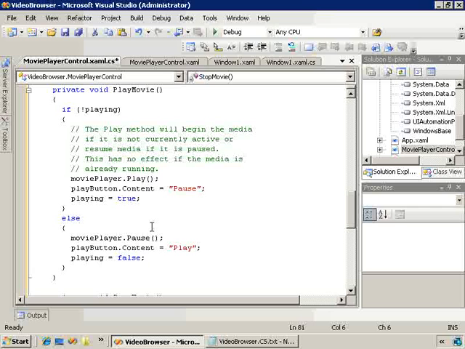If we were currently playing, we pause the movie player. We set the content of the play button to be the word play. That tells us by clicking that we'll play again. And we set the playing variable to false because we're not currently playing the media.